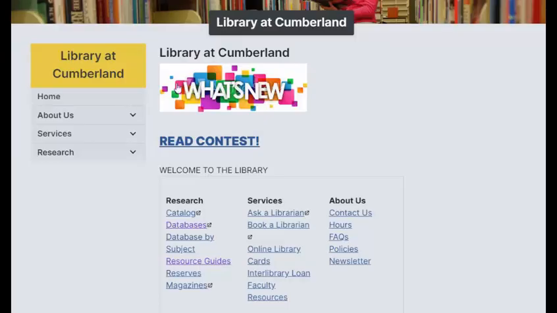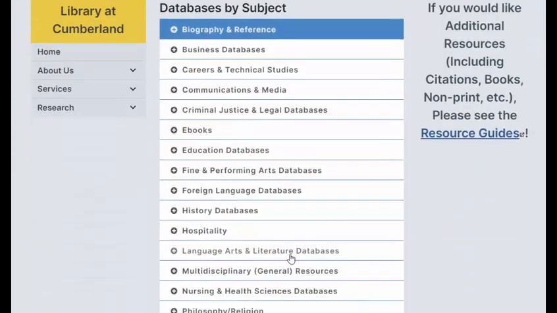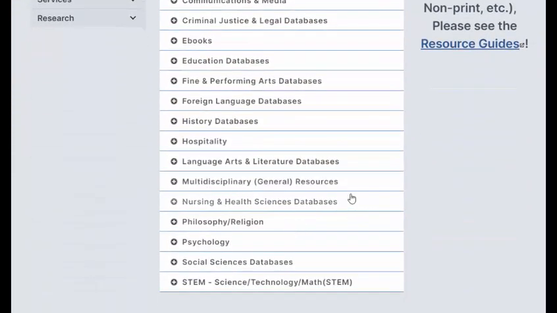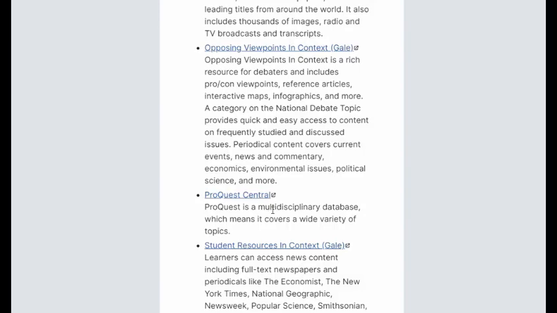If we go back to the library's homepage, the second option is also found underneath the research column. If you click on database by subject, it'll take you to this page. Scroll down until you find multidisciplinary general resources. Click on that, and if you scroll down towards the bottom, you'll find ProQuest Central.